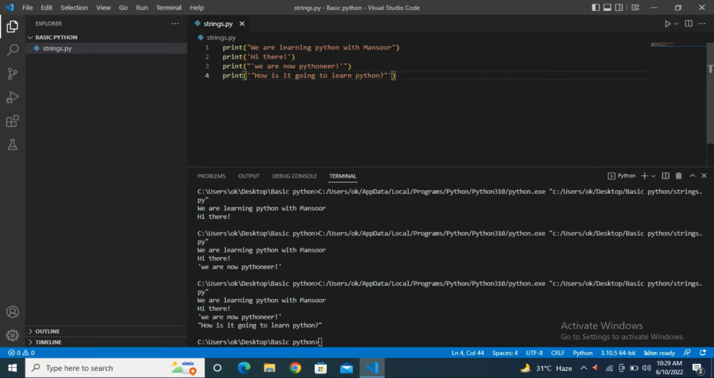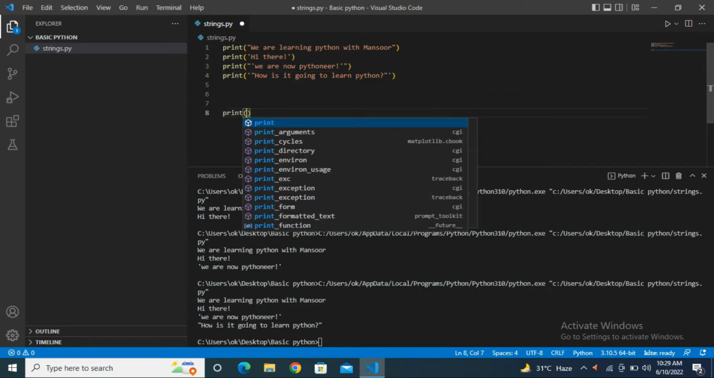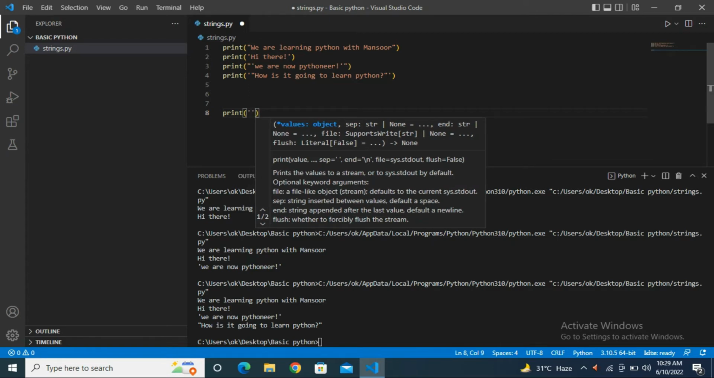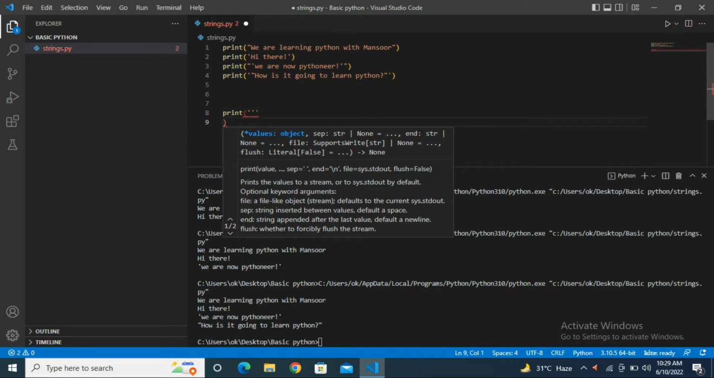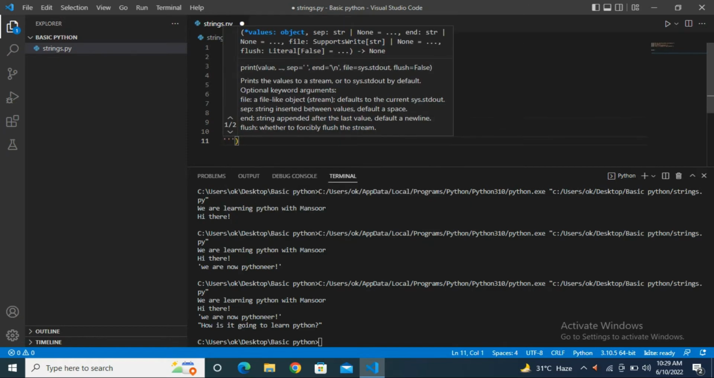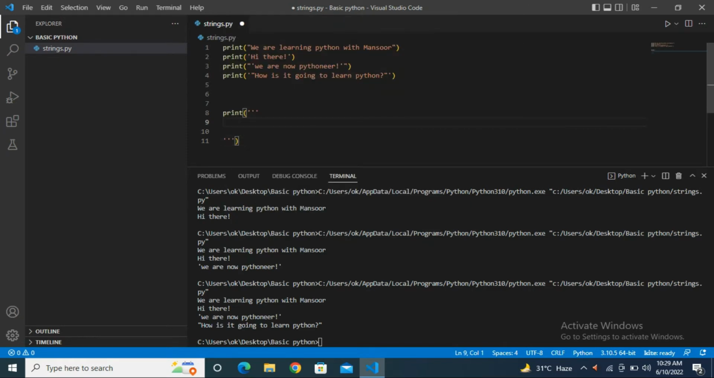Clear? So we may also use multiple line strings. How do we use multiple line strings here? Again I am using the print command, and inside this print command I use triple quotation marks and enter. Again use triple quotation marks, and within these quotation marks I am writing, hope you are doing well.